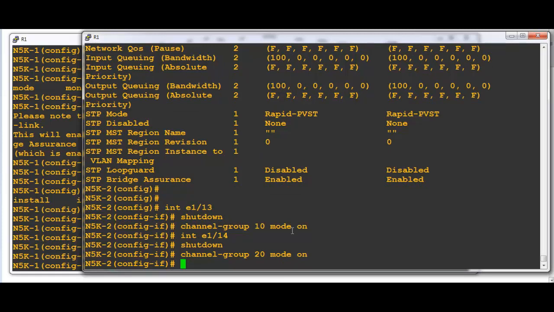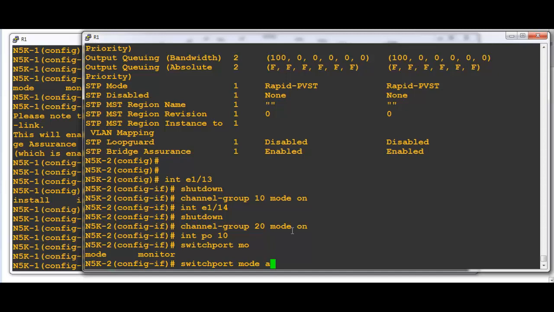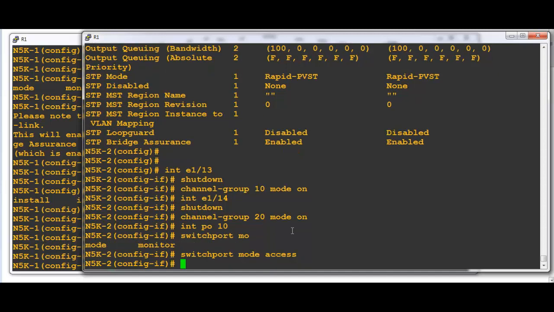Okay, now if this is done, then only one more step to finish our vPC stuff. What is that? Interface port channel 51. I'm sorry, we are not using 51. 50 is for it. Okay, we are using 10 and 20 here. Interface 10, I'll say switch port mode access, and then we'll say vPC 10.